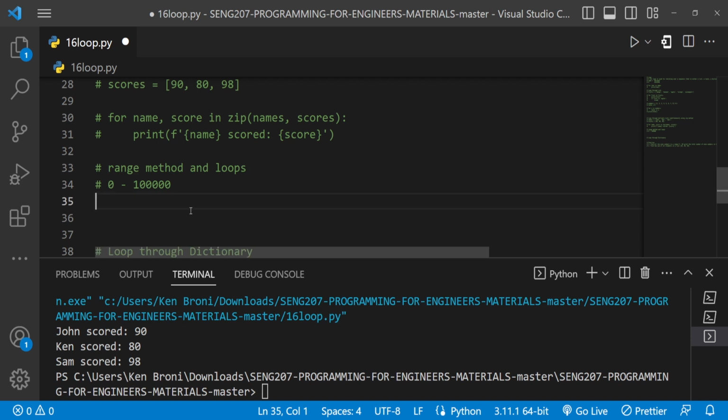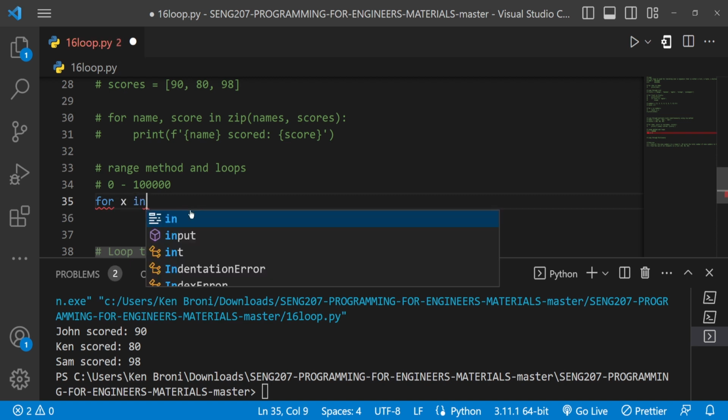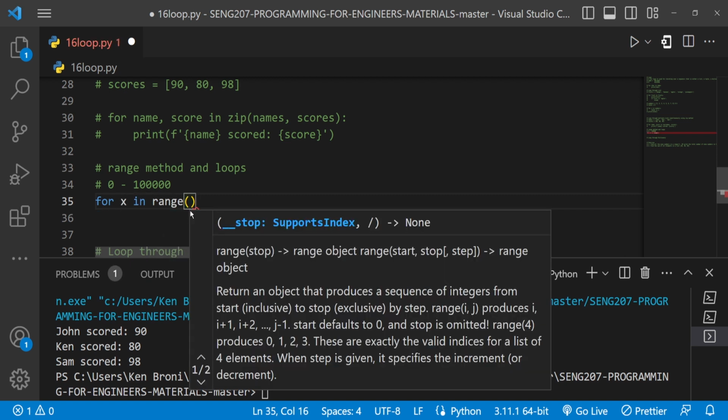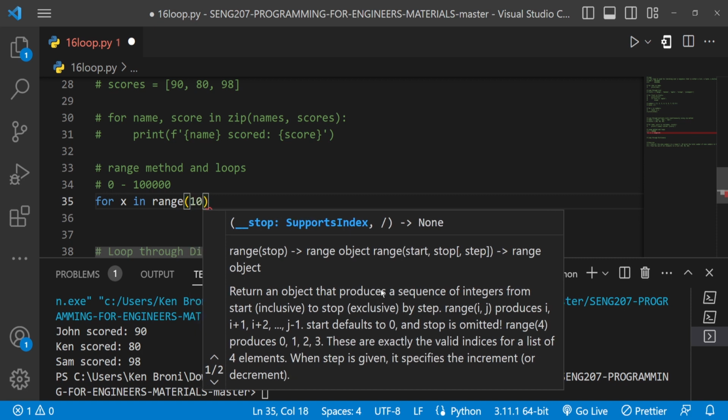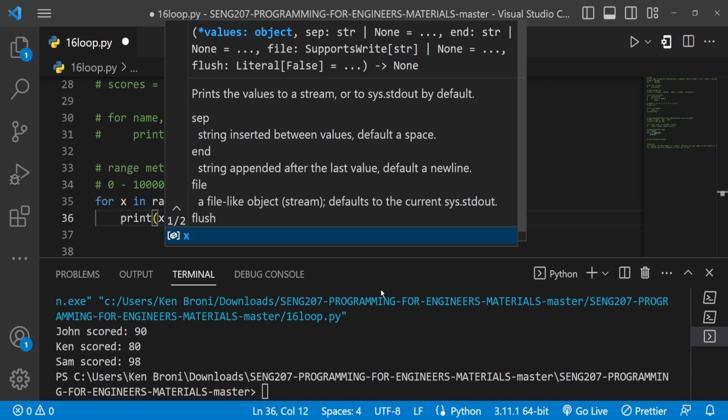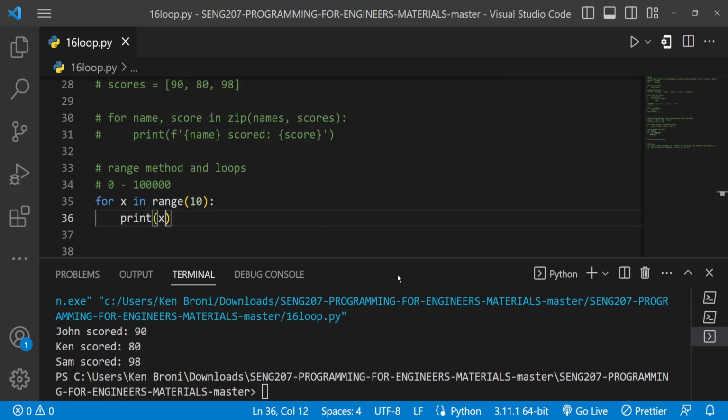The range method is very simple. I can say, for instance, for x in range. Now when I use range, I can pass in something, and initially this is going to be the stop index. As you can see highlighted here, it says the stop index. So let's say I put in 10, bring in my colon, and print out x.